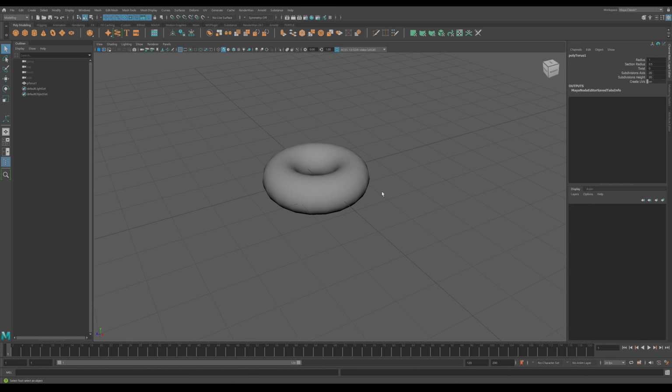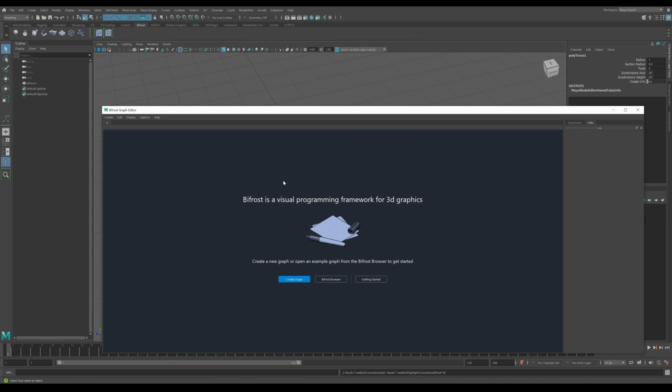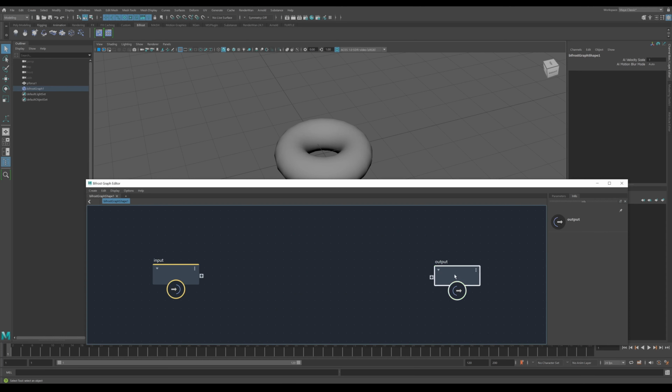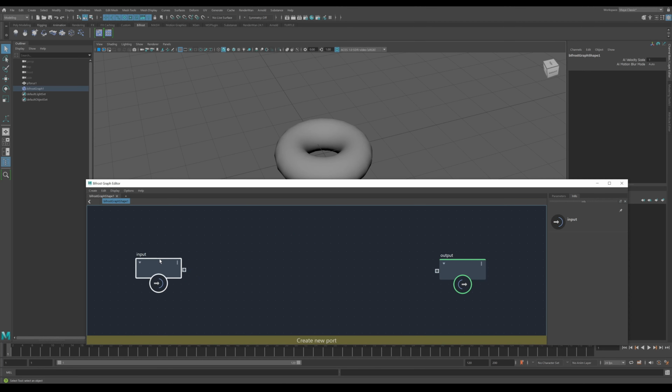So let's now start to create our first Bifrost graph, and we're going to bring up the graph editor. I'm not going to go through any fancy menus. I'm just going to use the Bifrost shelf and bring up the graph editor. Now, because I don't have anything selected, I get this welcome screen, and I've got some options as to how to create a graph. I could do it here in this button highlighted blue, or from the menu here. I can also do it up here from the create menu, Bifrost graph. Because I've got nothing selected, I'm just going to jump straight in with creating a graph, and you get an output node and an input node.